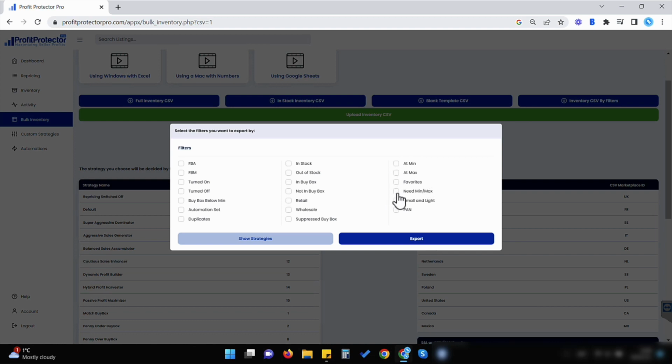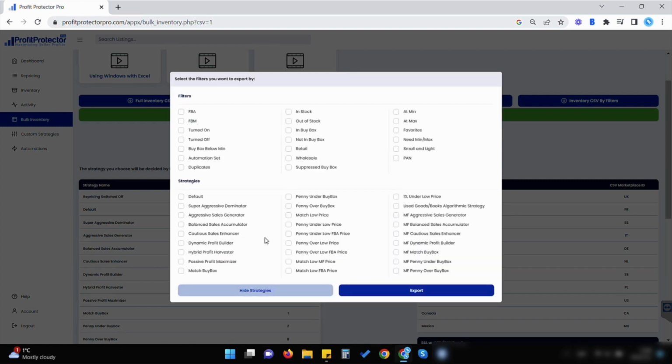So if it's just things that need a min and a max price, maybe things that are FBA as well, you can tick as many of these as you like. Whatever you want in your spreadsheet, you can also click on show strategies and filter that way too, and then just click on export when you are finished.